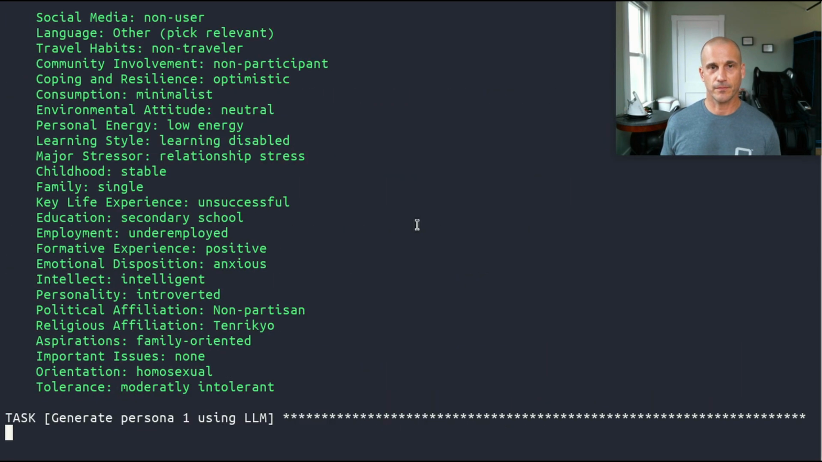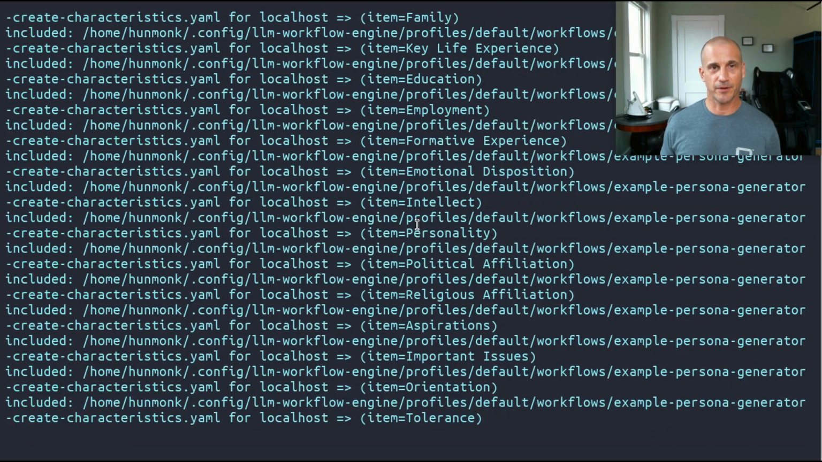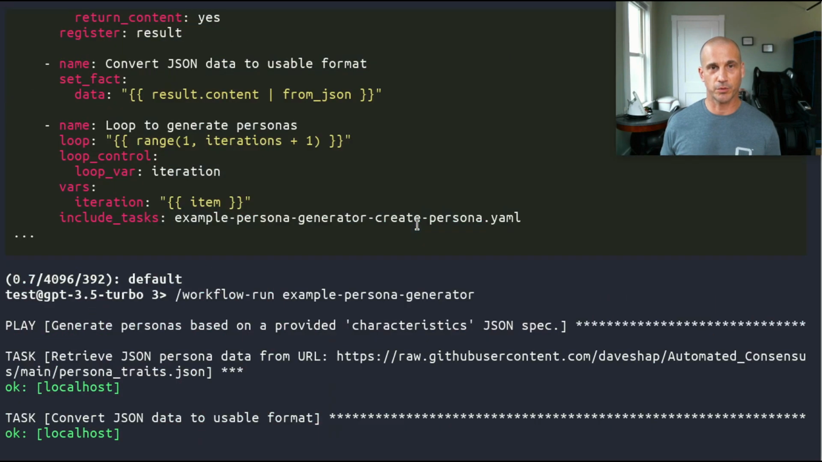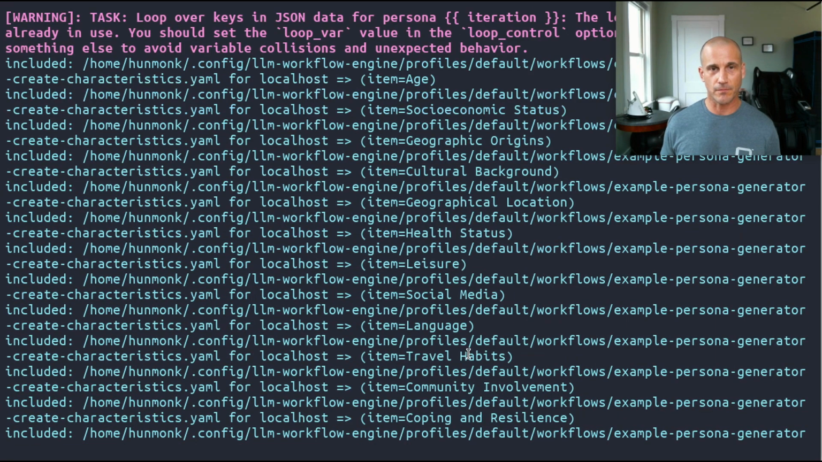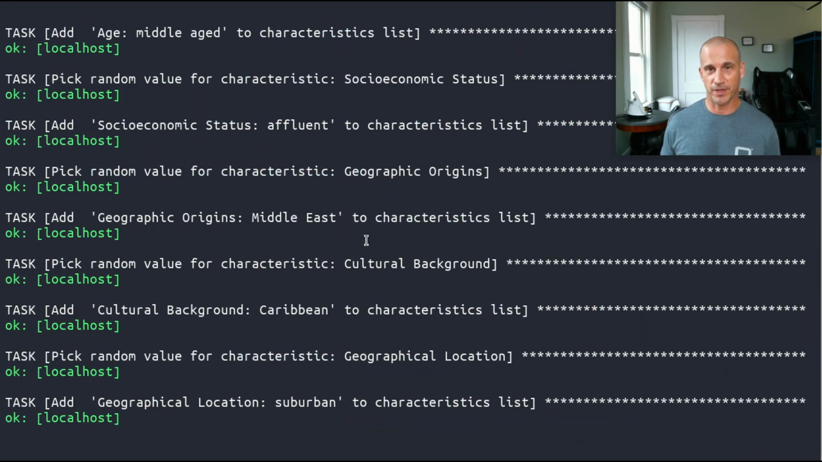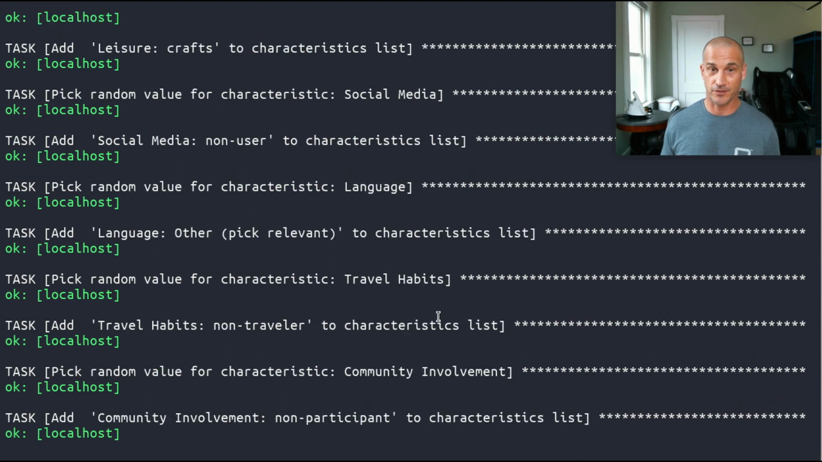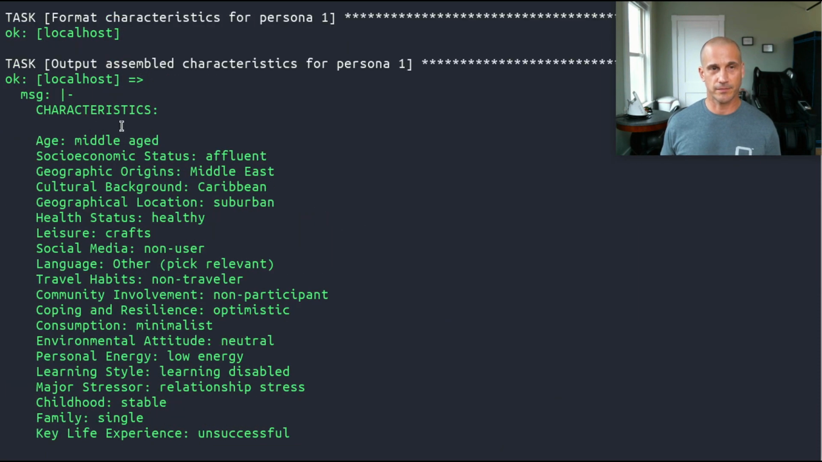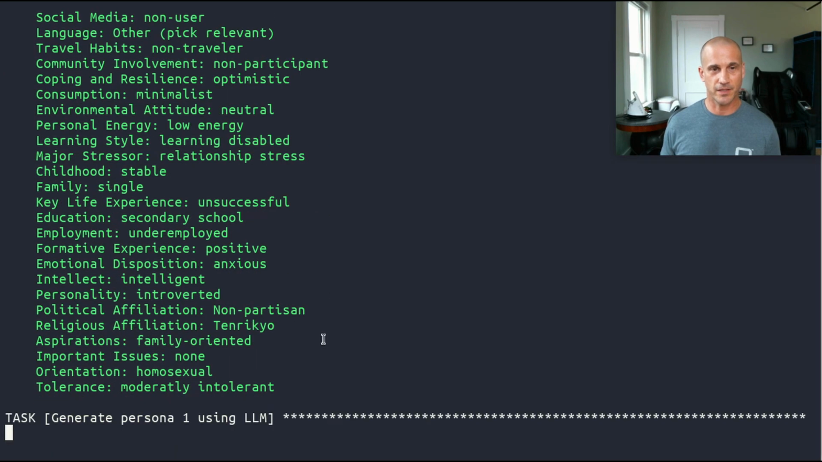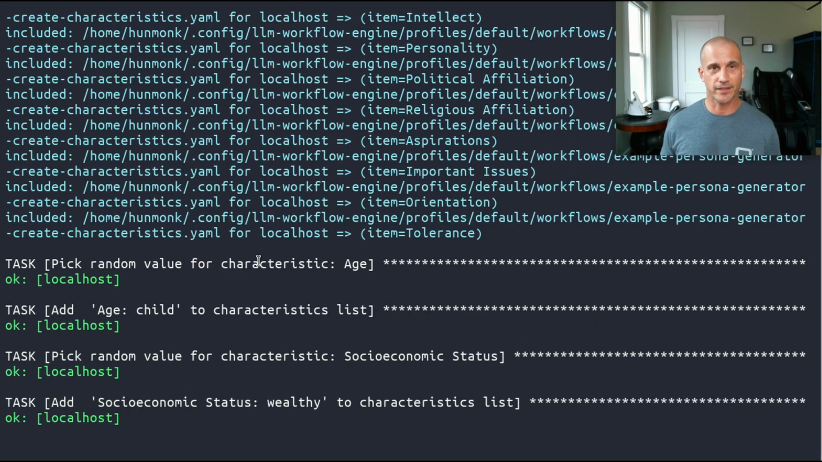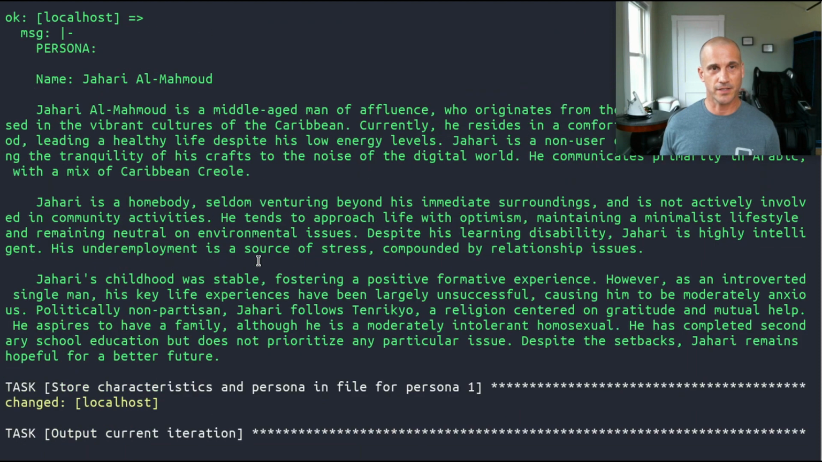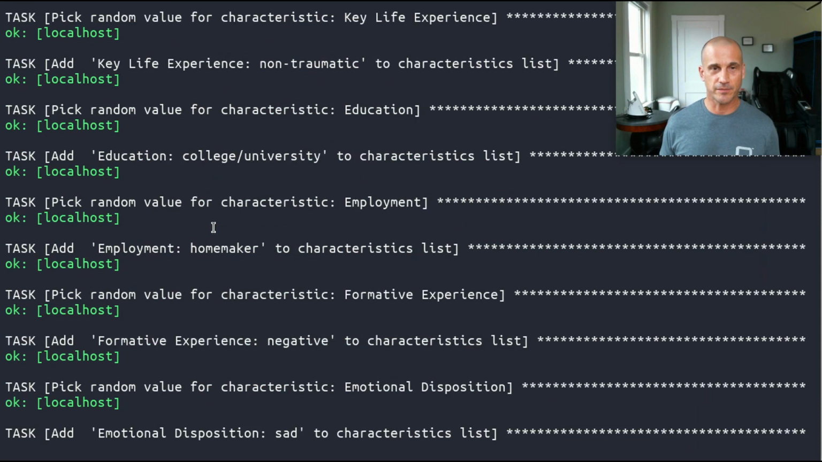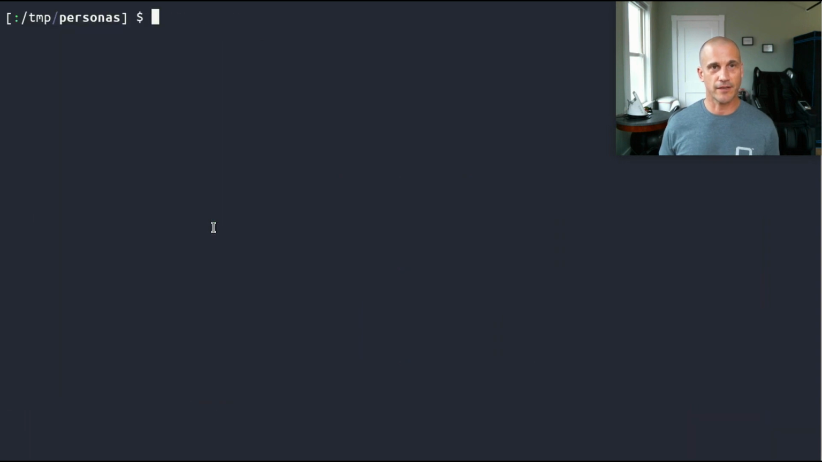Okay. So let's skip back up here very quickly. So you can see that it pulled down the JSON file. And then here, it's looping through and picking random values for all the characteristics. There's quite a few. And then here, it has finally gotten the values. It puts them into a nice format, submits them to the LLM, and now the LLM is writing a persona for that. And so you can see here, based upon those, it wrote this persona. And it's going to do 5 of them. It's going to take a little bit, so let's just have a look at one of them.